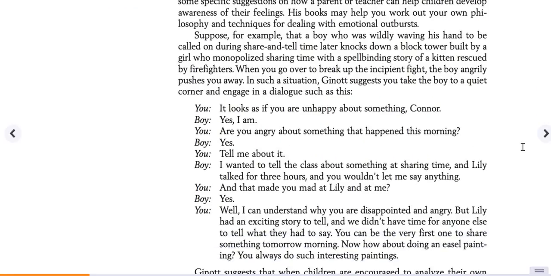Suppose, for example, that a boy who was wildly waving his hand to be called on during share and tell time later knocks down a block tower built by a girl who monopolized sharing time with the spellbinding story of a kitten rescued by firefighters. When you go over to break up the incipient fight, the boy angrily pushes you away. In such a situation, Ginott suggests you take the boy to a quiet corner and engage in a dialogue such as this.